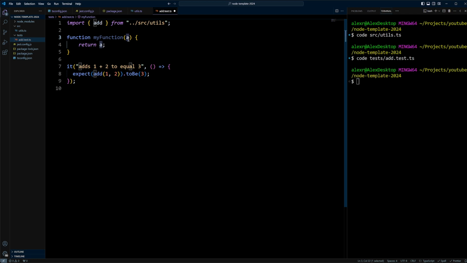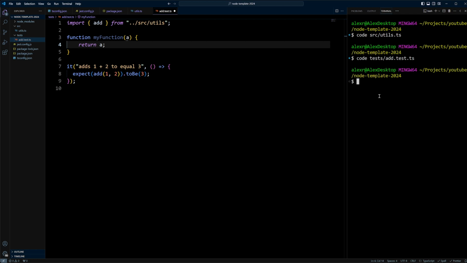As you can see, a is not underlined in red or anything. It doesn't tell us that a is any, and we cannot have a as type any. So TypeScript is not checking types in our tests. And that is why the tests folder needs its own tsconfig file. So let's go ahead and do code tests tsconfig.json.